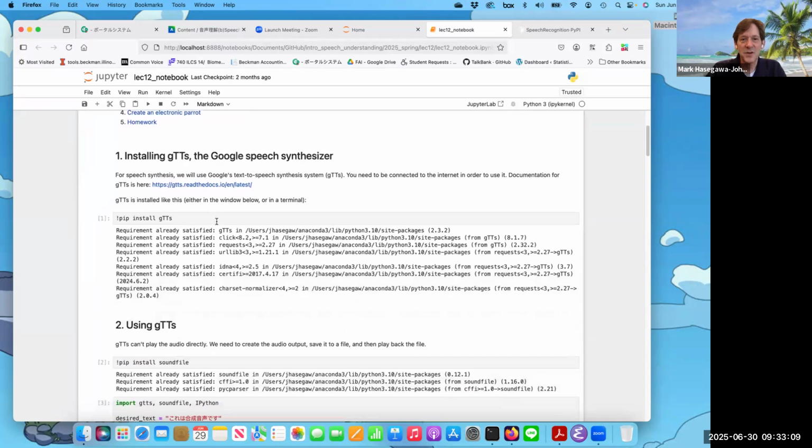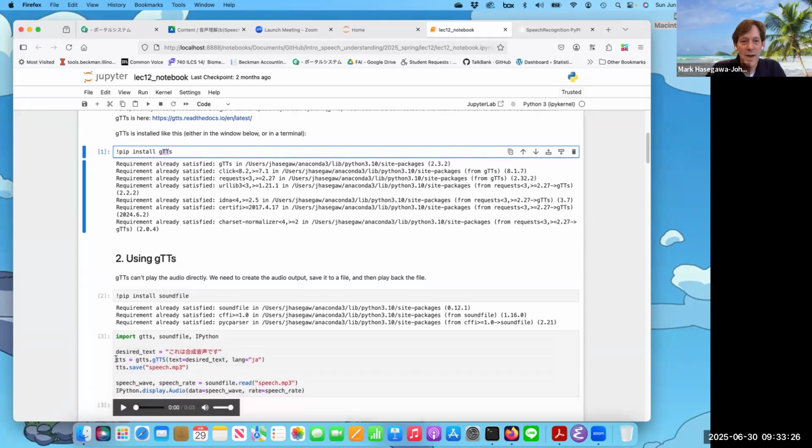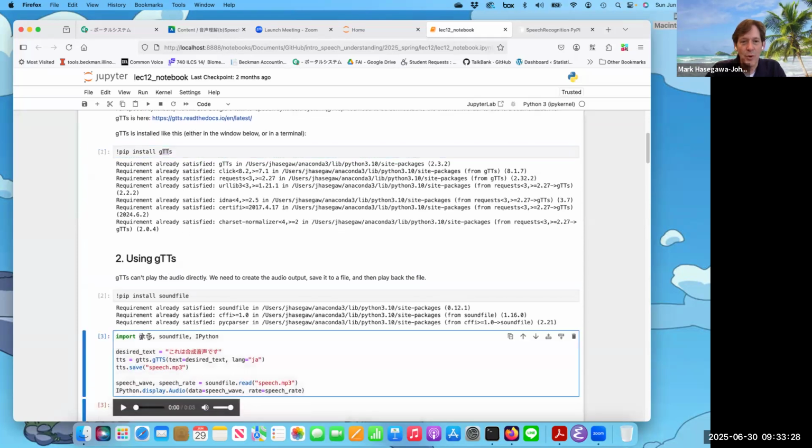So let's go ahead, first of all, to install it. You'd use the usual syntax, pip install gTTS. The only thing complicated about it is the capitalization. When you download it, the g and the s have to be lowercase and the two T's have to be uppercase. But then when you actually import it, it's all lowercase, gtts.